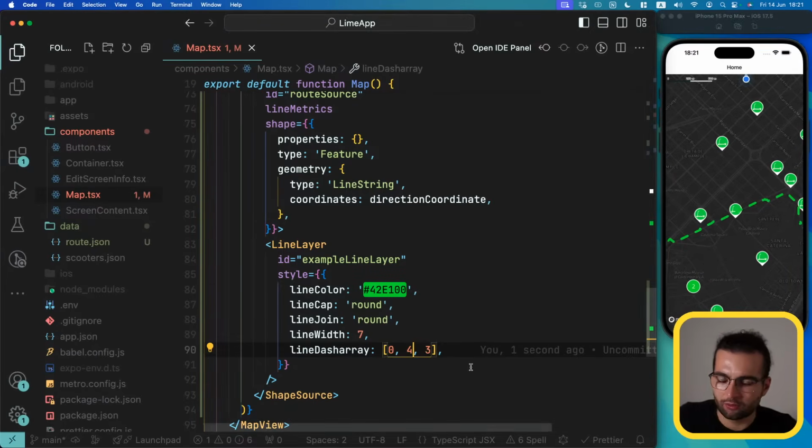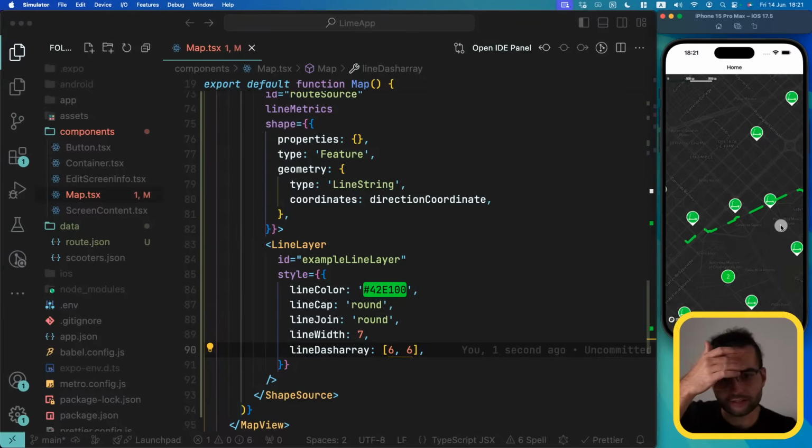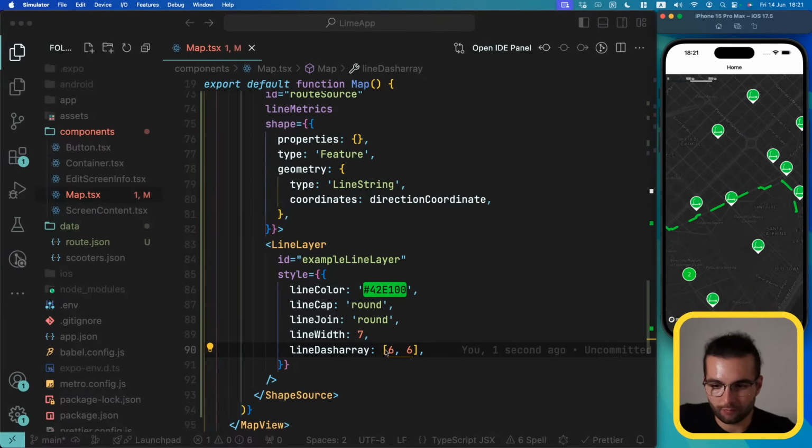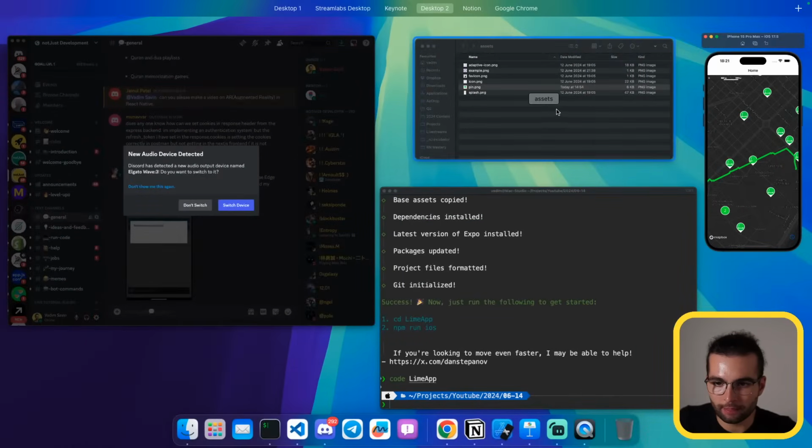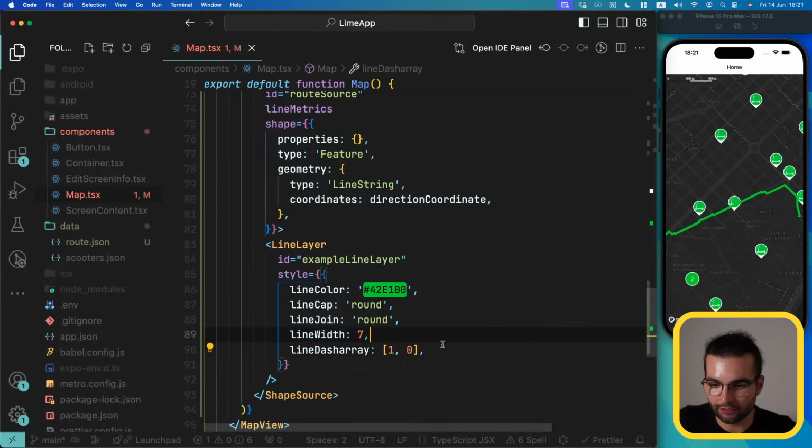So I can do 0 and 1, and that's going to be a lot of dots. I don't know a lot about the dash array, but 1 is for how much is filled and the other is how much is not filled. So you can show it like this. That's cool. If you want to play around with it, that's how you can do it.